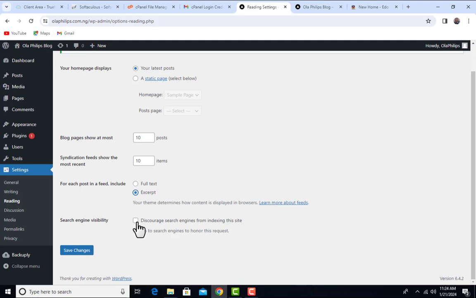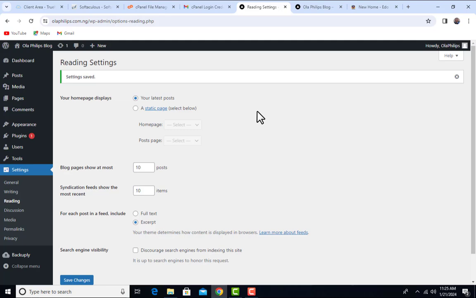Now the last thing here is discourage search engine from indexing this site. On no occasion should you check this. Leave it unchecked, because when you check it, Google will not be able to access your website. So when people are searching online, they will not be able to see your website. When you post, Google will not recommend your post to people. So leave this unchecked and click on save changes. Good. The settings has been saved.